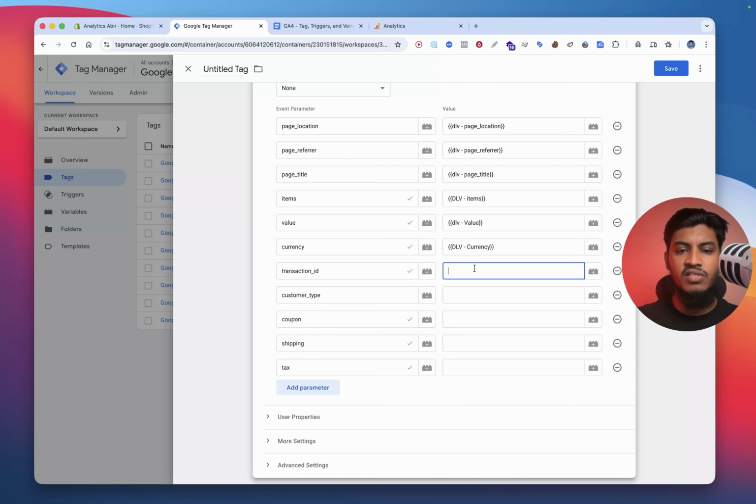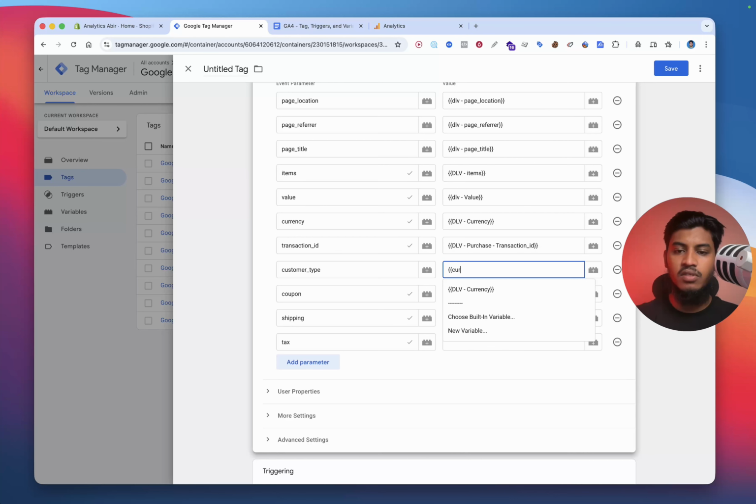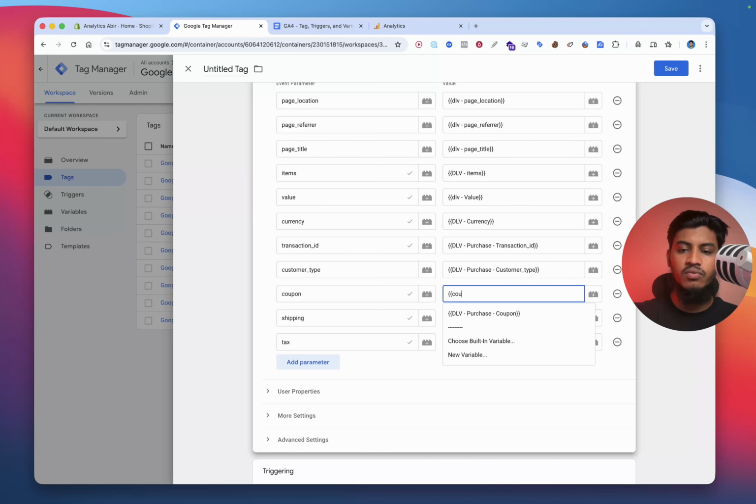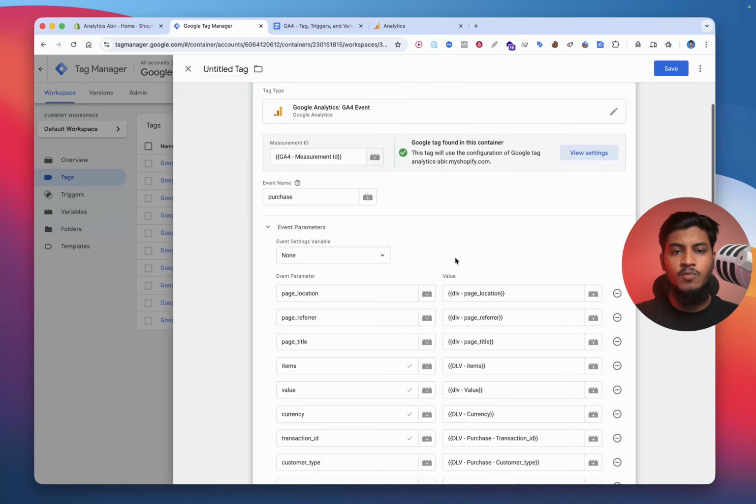For the purchase event, we need to send the transaction ID to GA4, and I've already created the transaction ID parameter here, and the customer type. This one will be for the coupon and the shipping. I added the required parameters for the purchase event.